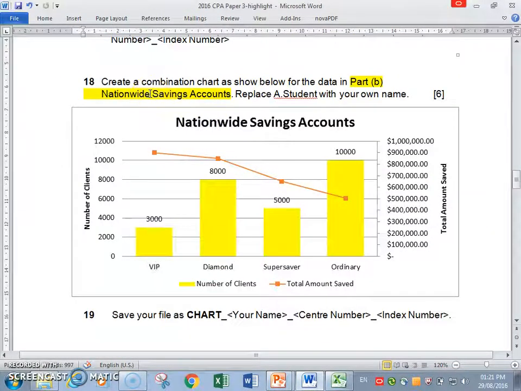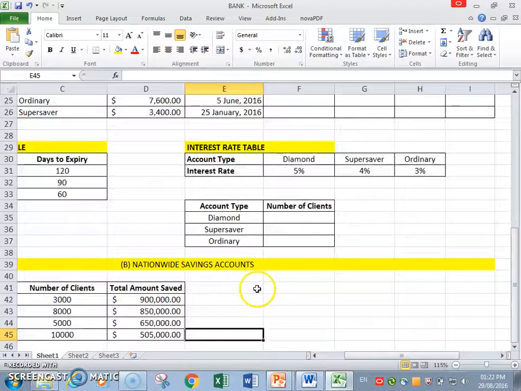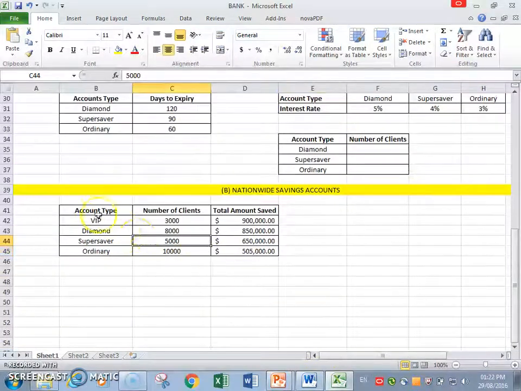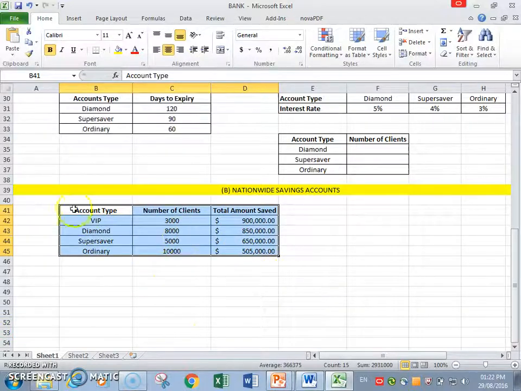Here is now question 18. Look at the question, combination chart with 6 marks. It is written here, create a combination chart shown below for the data in part B for nationwide savings accounts, and replace A with student with your name. So we have to look at part B. Where is this? If you look at the data given to you, it's right here at the bottom. What I'll normally do is highlight everything over here to make my chart, including the labels on top. That's the right way to do charts.